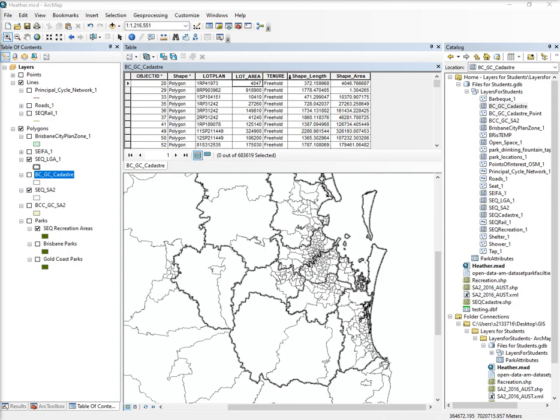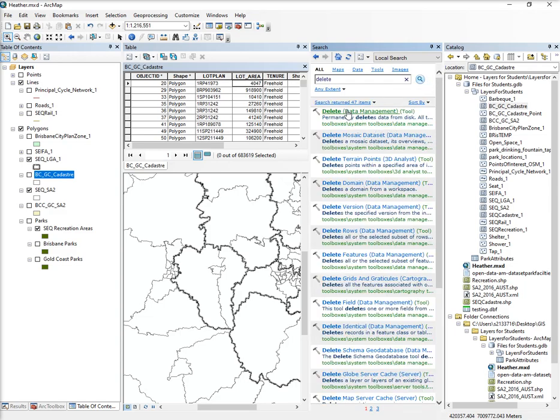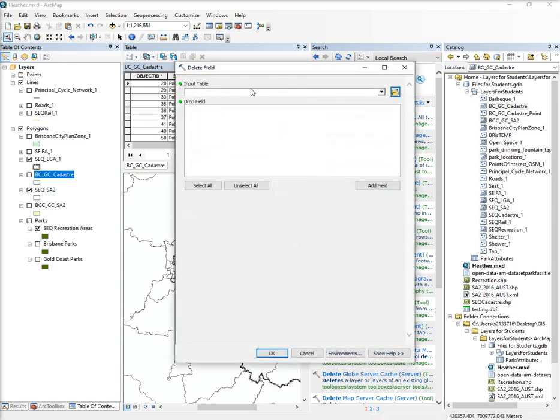Now, it's a really useful thing to know if you forget where it's hidden in the toolbox. This is the search. I can click on the search, which will open up another window. I'll just go delete. Delete permanently deletes data. I want delete field, delete features. There we go. Actually, I don't want to delete features. Cancel, sorry. Delete field. And it opens up the tool.